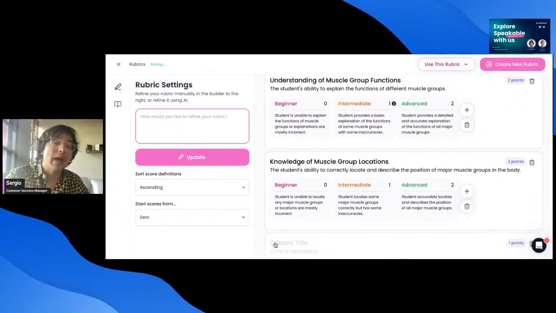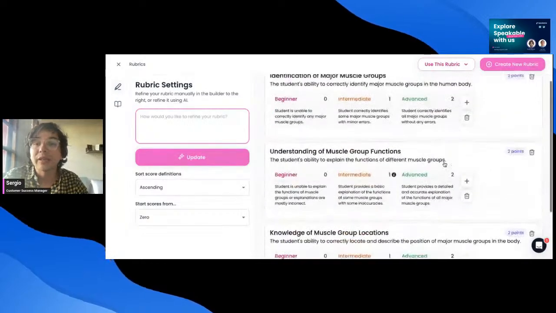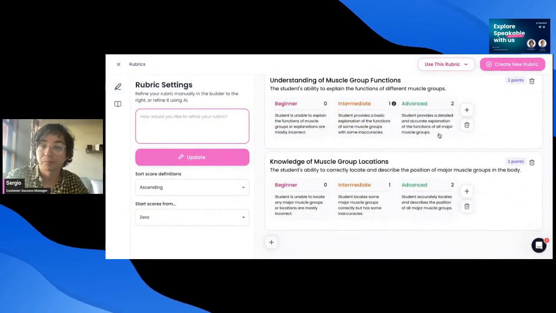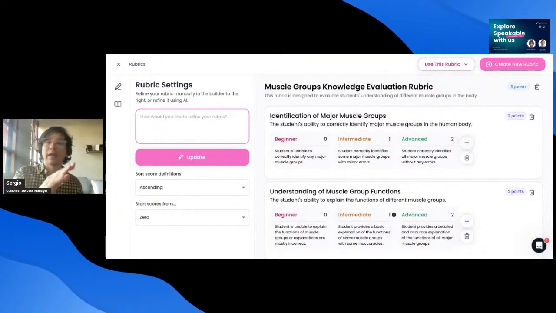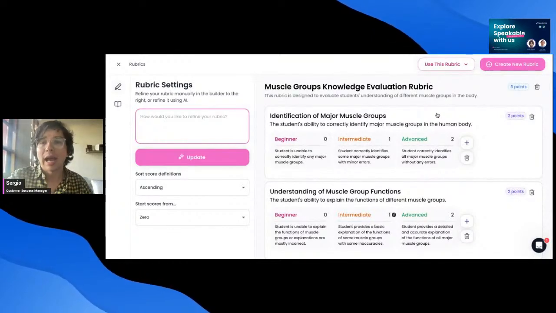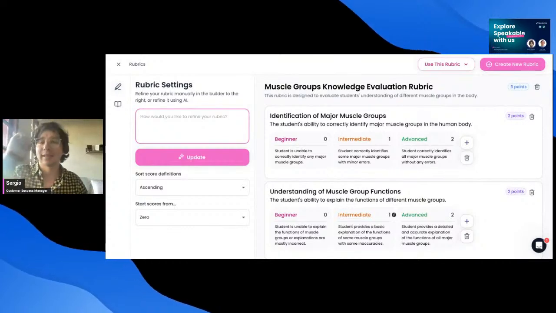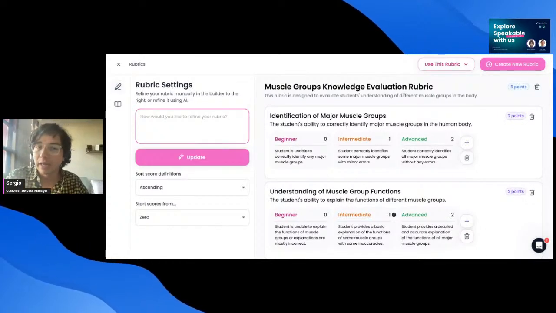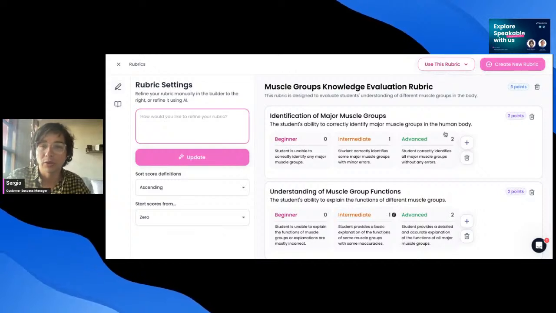So what if I want to add another criteria? Another field, or I want to fine tune the ones that we already have here. I can still do so. And with a mix of AI and manual creation, I can have the rubric that will evaluate my students in exactly the way I want them to be evaluated, right? Regardless of the subject that you're teaching.